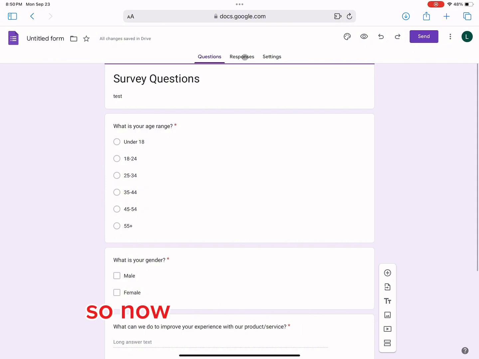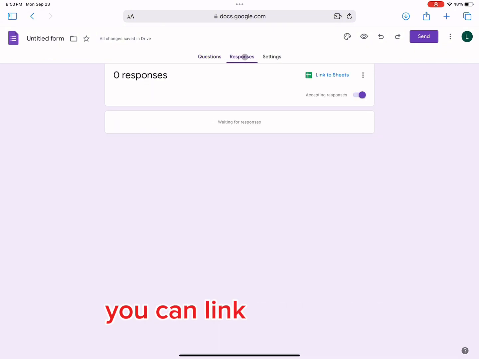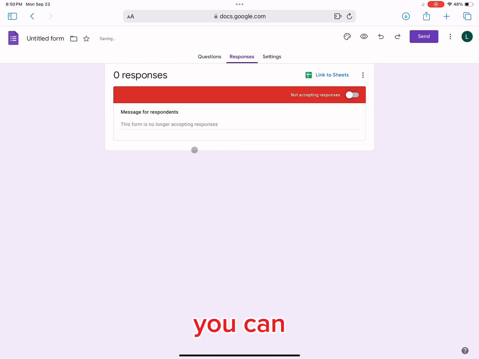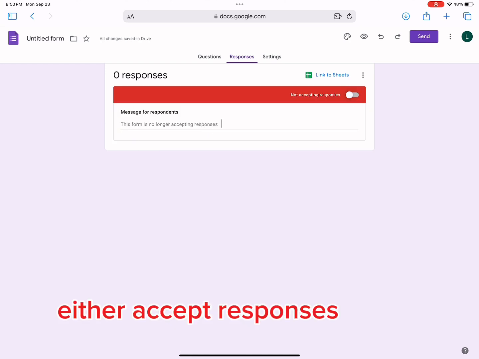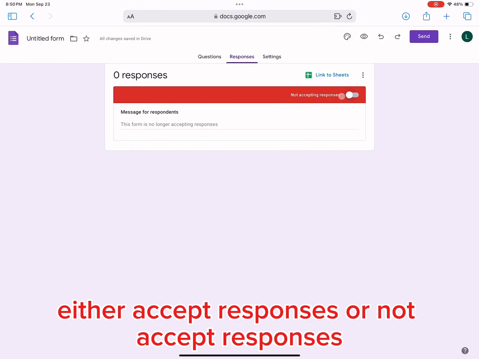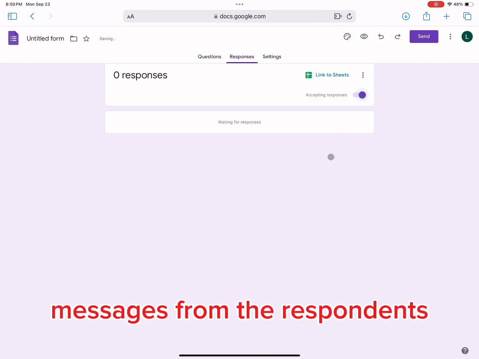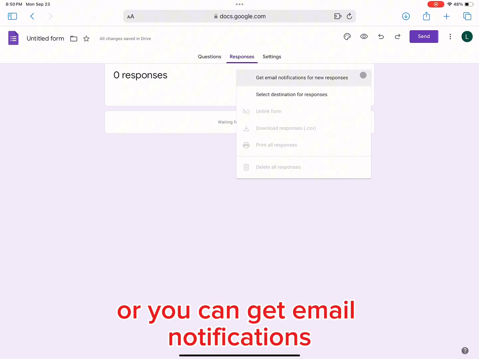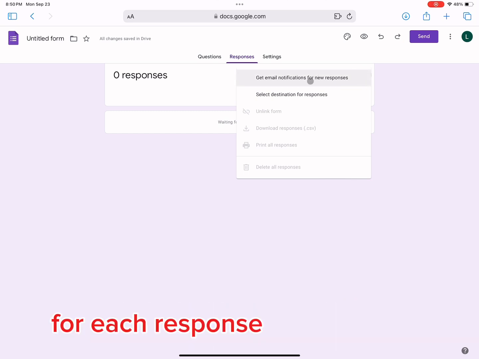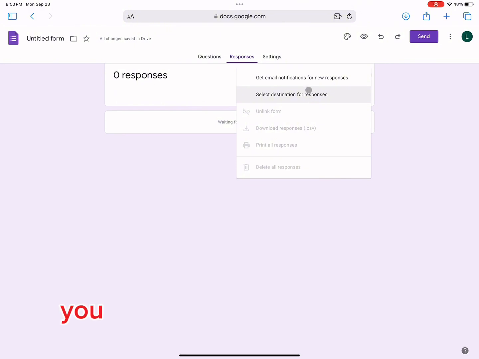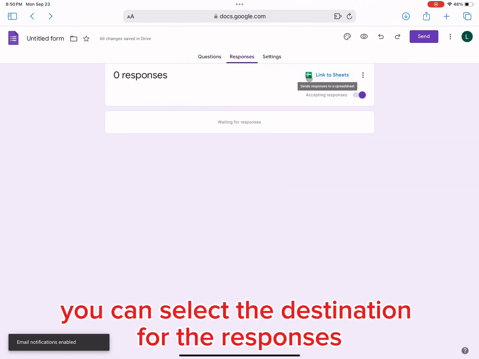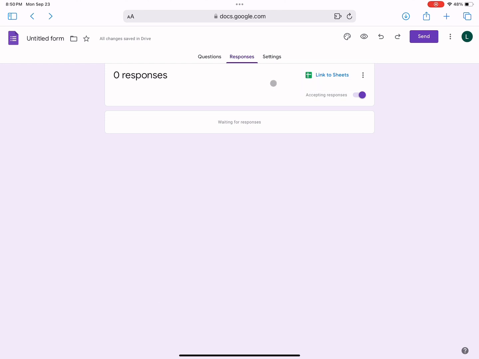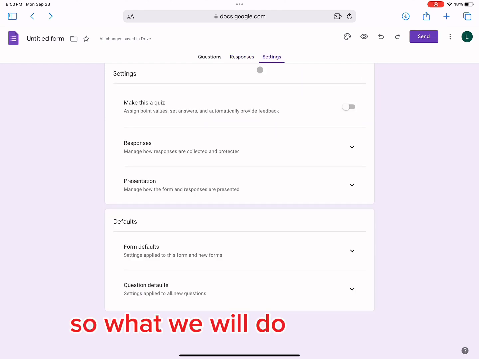So now you can get these responses. You can link it to an Excel spreadsheet. You can either accept responses or not accept responses, messages from the respondents, right? Or you can get email notifications for each response that comes in. You can select the destination for the responses, and you see we got email notifications added. So what we will do is go here.